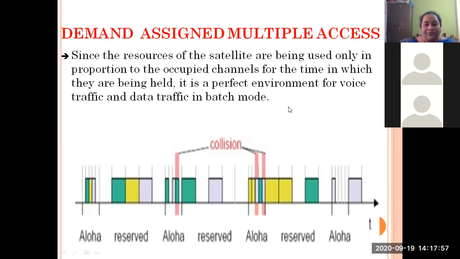So this is what we have done. We use the unused slots, they are pooled, and they will be used. In these cases also, there may be a chance of collisions whenever we are unaware that others are reserving the same slots of time in parallel. So in that case, there may be a collision.